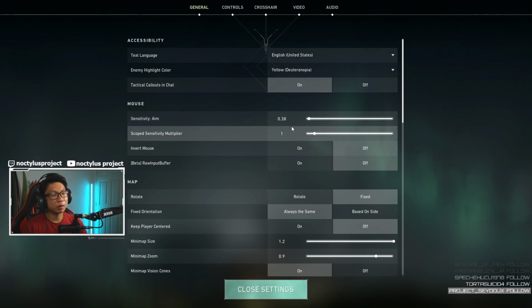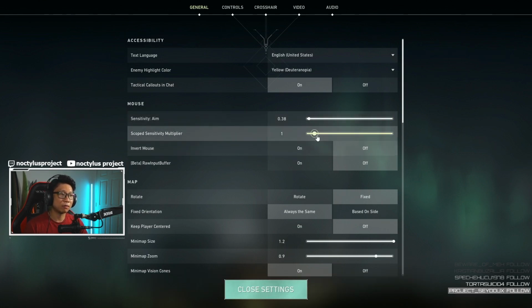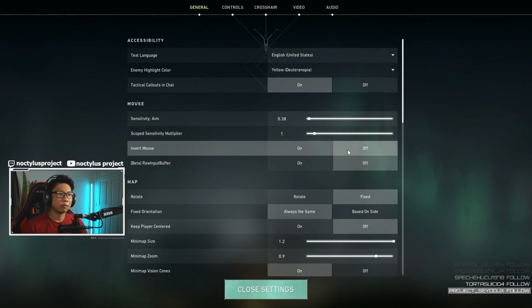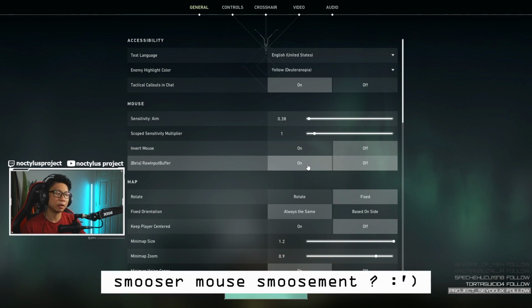For sensitivity, I recommend anything between 0.32 to 0.4 if you're using an 800 dpi mouse. If you're using a 400 dpi mouse, that would be 0.64 to 0.8. Scope sensitivity multiplier can be anything between 1 and 1.1. I have invert mouse set to off and beta raw input buffer set to off. You can test having beta raw input buffer set to on. It's supposed to smooth out your mouse movement, but generally I find that it's fine with it off.